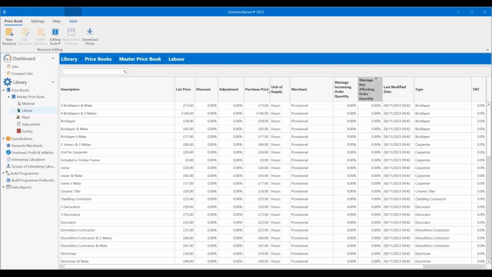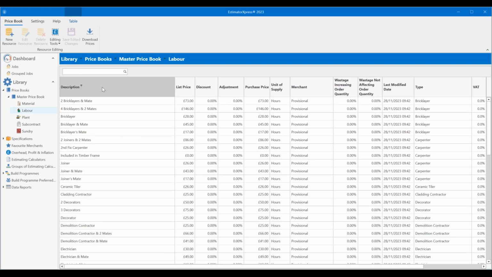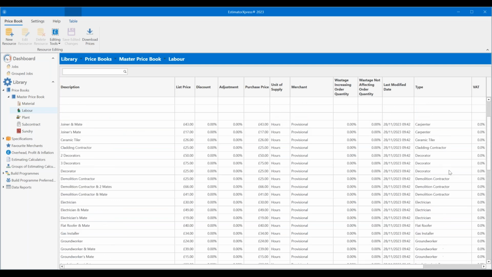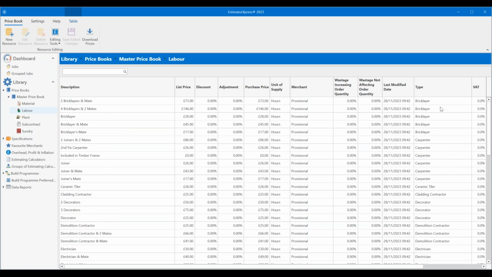Within the main section itself, you'll see that we have various column headers. So description, list price, discount, adjustment, purchase price, unit of supply, merchant, wastage options, which we'll get a little bit more into in a bit, date last modified, which is 38 minutes ago. That was when I hit the refresh button, basically to sort my software back to default state, and the type. You'll notice that the type is currently in alphabetical order, as we are currently filtering this page by type. So bricklayer, carpenter, ceramic tiler, decorator, demolition contractor, and so forth.